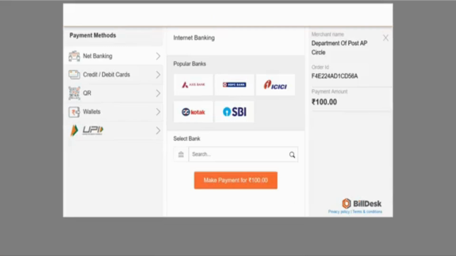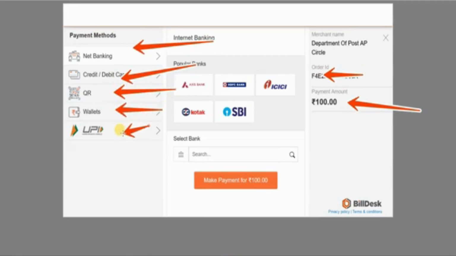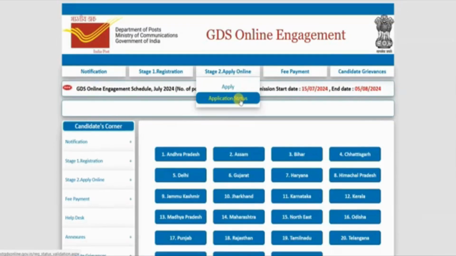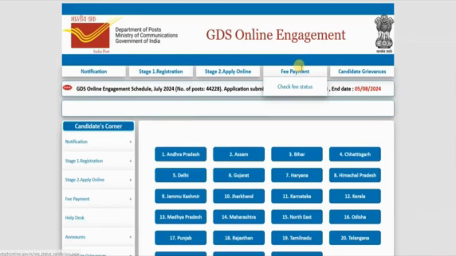As you move forward, it tells you what you have to pay. The payment is 100 rupees and you can pay with your net banking, credit card, QR, wallet and UPI. After payment your form will be done. After that you have to check your application status. If your form has been completed, then you can also check your status here. After that, you have to print out your form.